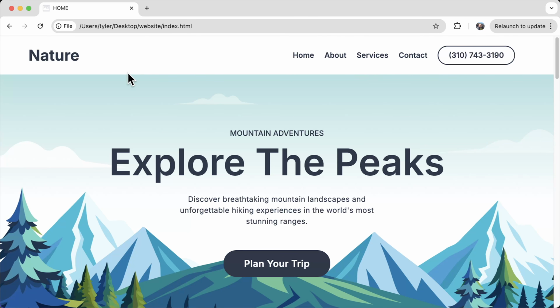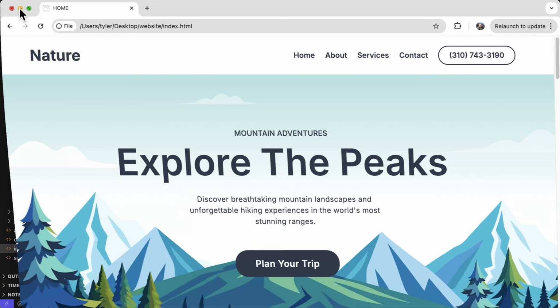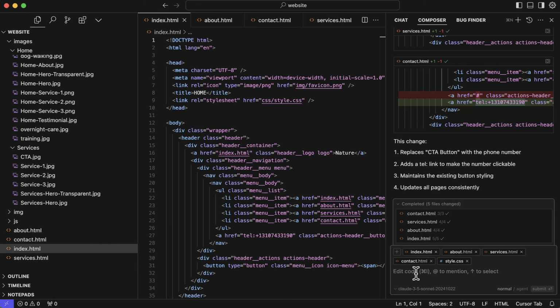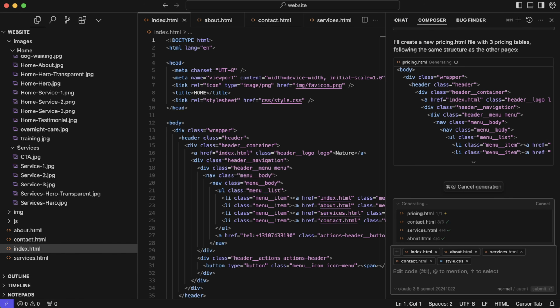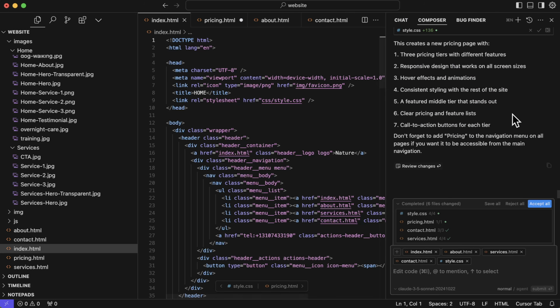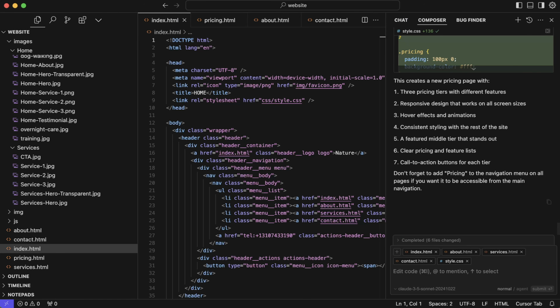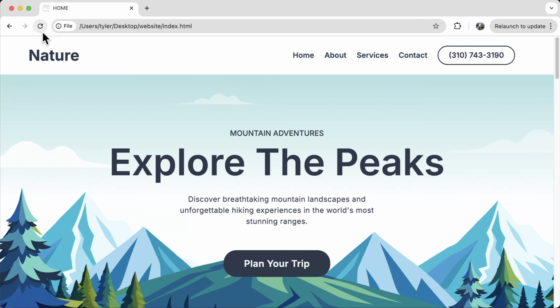Let's say we want to add a new pricing page up here. How would we do that? That's super easy. All we have to do is minimize this and add a new page. Let's say something like, "Create a pricing page like the other pages and include 3 pricing tables." So maybe I want to charge for my mountain excursions. And it says it created our new page, and it also said don't forget to add the pricing to the navigation. So let's accept all and view our page and press refresh.